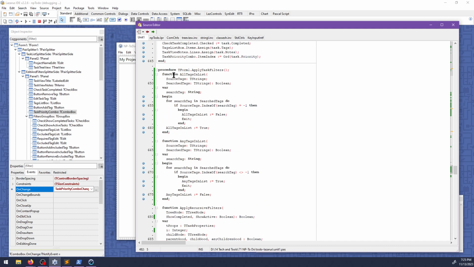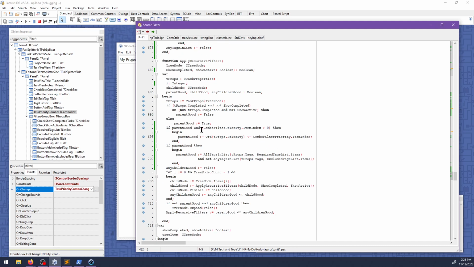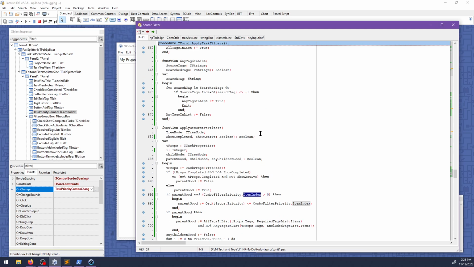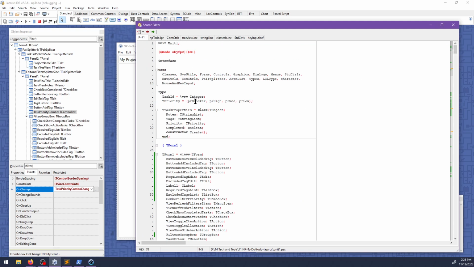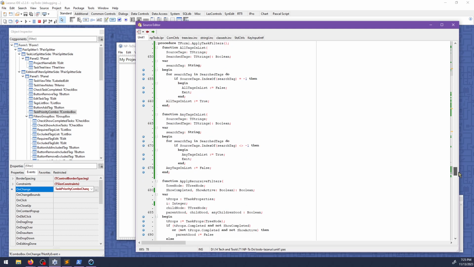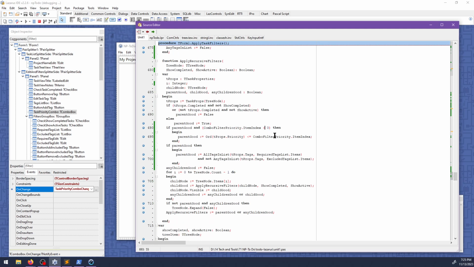Let's go back to apply filters. So if parent good and combo filter, then parent good is equal to... Oh wait, no. I think this has to be... What does this have to be? I think this is correct. So if we're at P0, that means 0 is equal or less than this. Oh wait, hang on. I just realized one of the things that might be causing issues. I think this does have to be greater than or equal to 0.